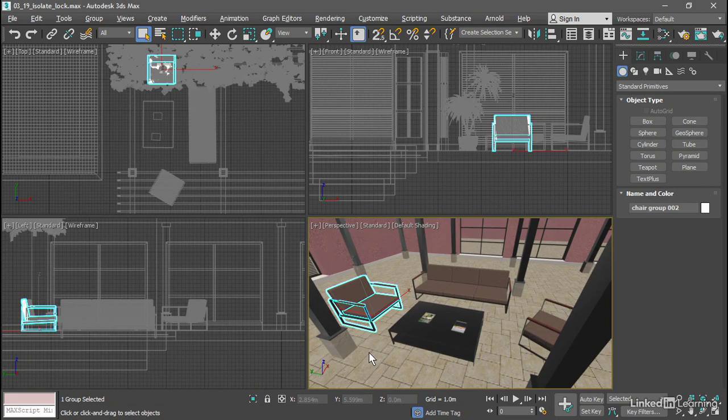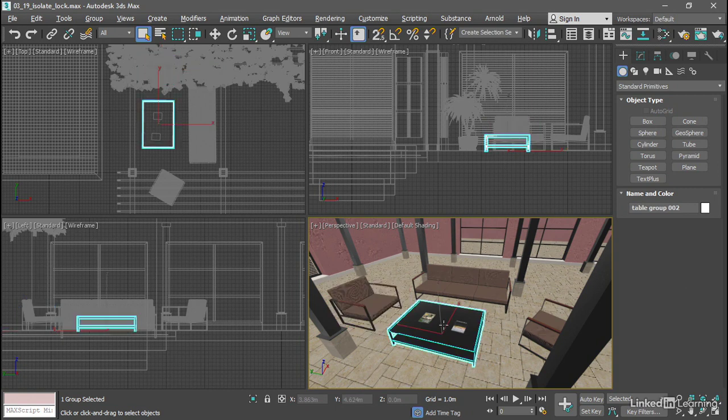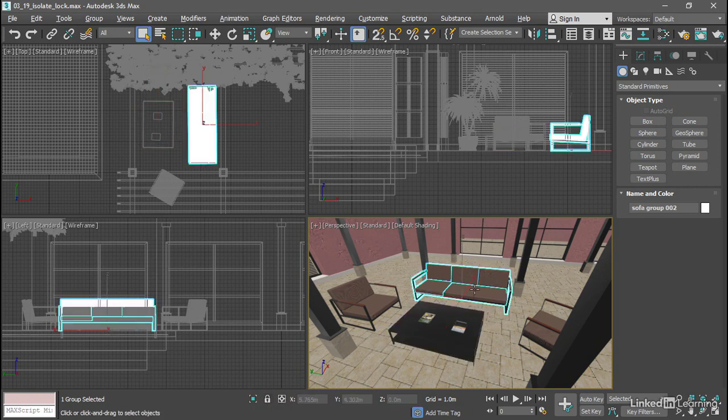Now we can look at locking selections. That's a similar concept. Select any object or group, and you can lock that selection with the little padlock icon down here. When you activate that, it turns yellow, and now you can't select anything else. You also cannot unselect your current selection. Okay, so we can unlock that so we can select other things.